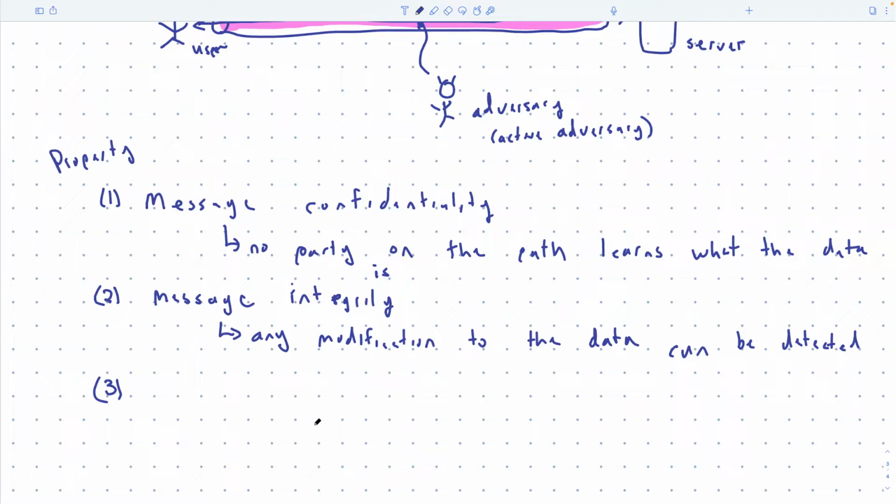Okay, the last property: authentication. What does that mean? Whoever has sent the message, there should be some authentication that, okay, the server is sending this message, the server has sent it. So we'll call it server authentication.